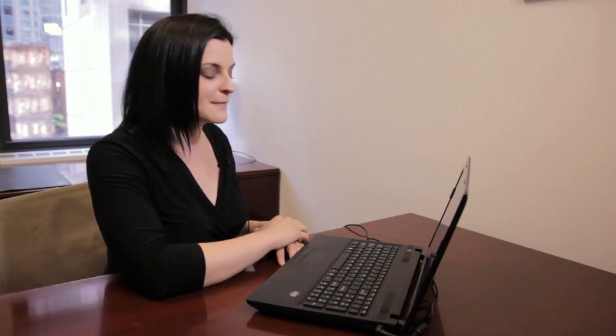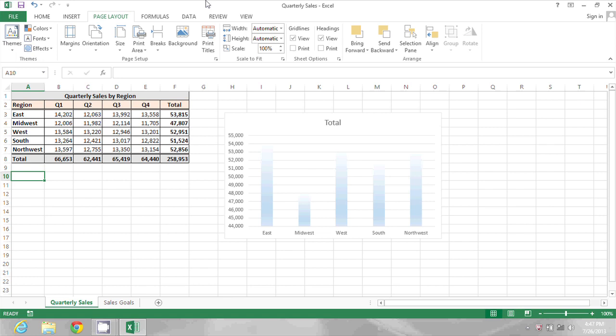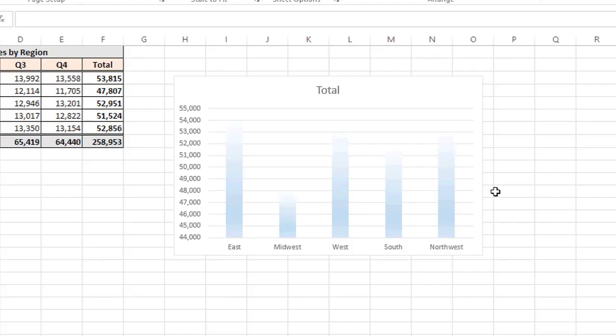Today I'm going to show you how to remove gradient fills in Microsoft Excel. In the spreadsheet I have open, you can see that this chart was formatted to have gradient fill in the different bars, which looks kind of cool, but it's actually really hard to read in a bar chart.